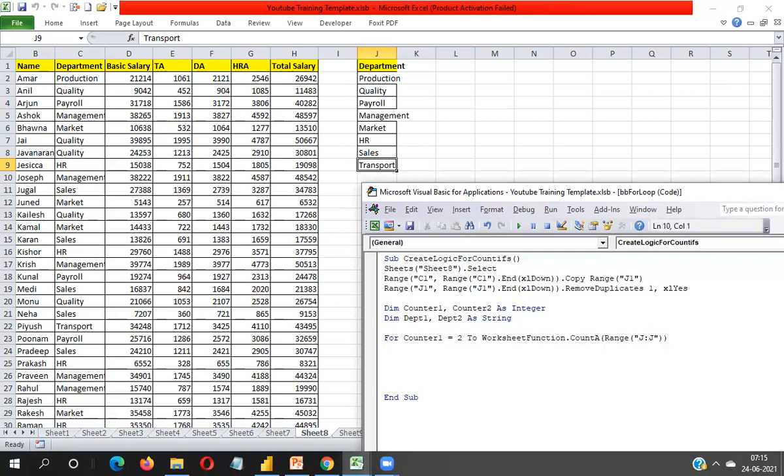Okay. After that, what do I have to do? Depth1 equal to range C column. C, concatenate, counter 1. Okay.